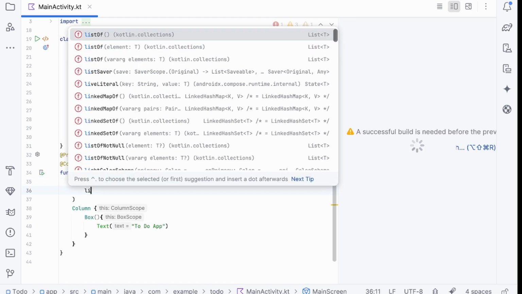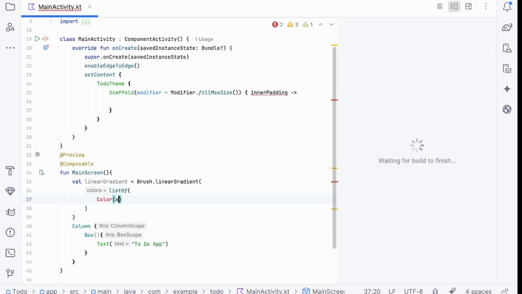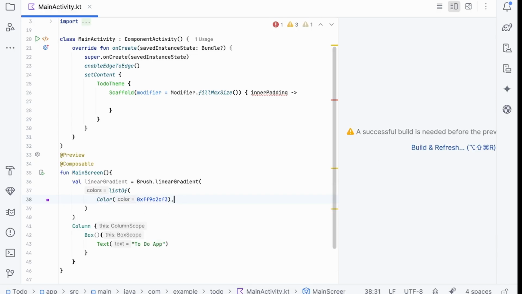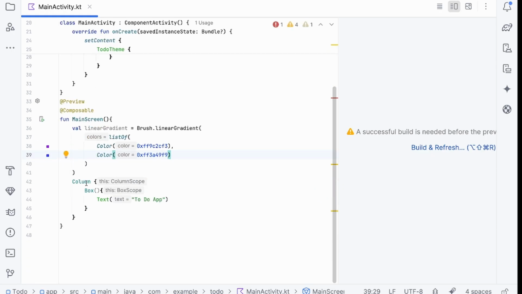We need to pass a list of colors. So I just use color of 0xFF for 100%, 9C2CF3. A kind of a purple color. So just import this, and the color 0xFF3A4 9F9. It's a kind of a dark blue color. So this gradient will look good.